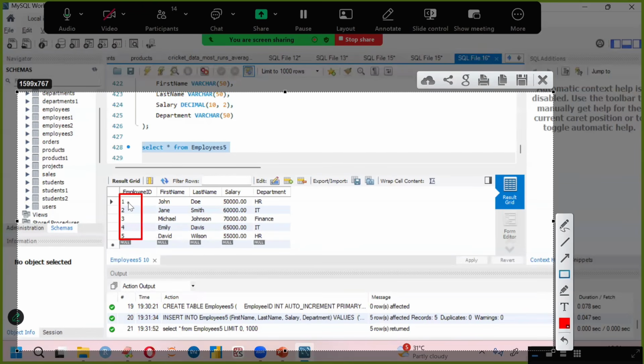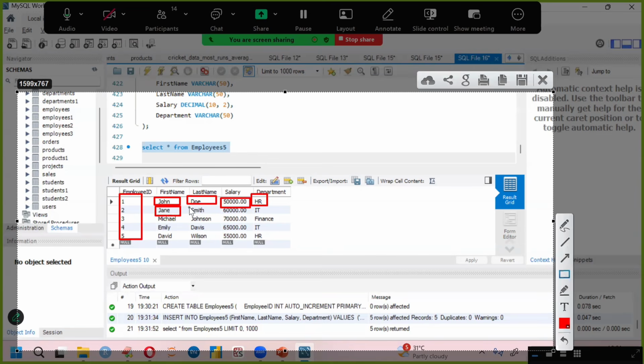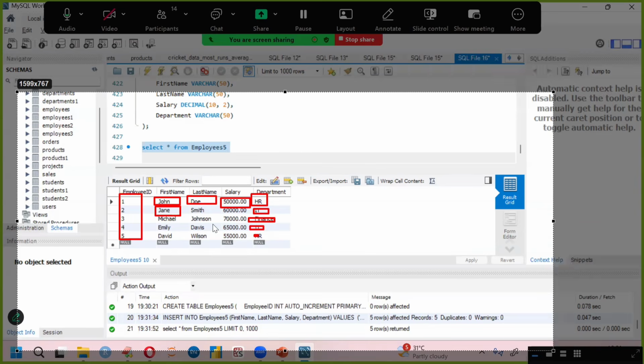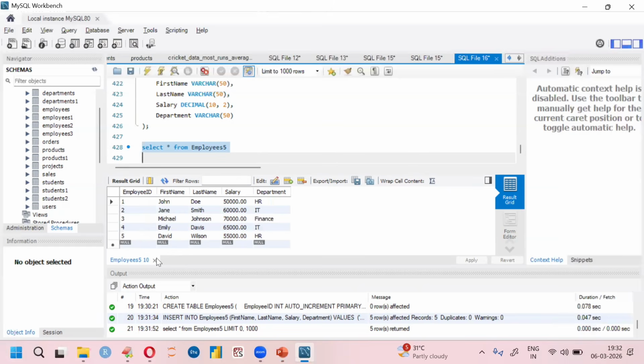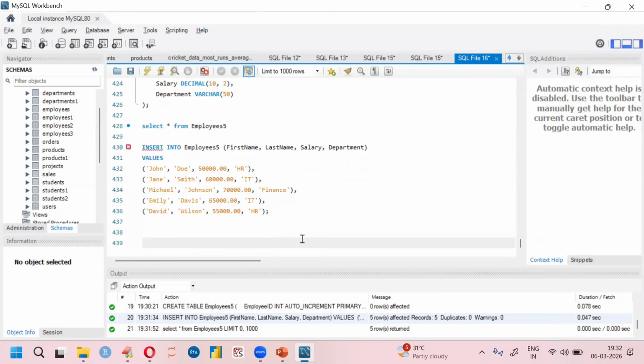So employee ID 1, first name John, last name Doe, salary 50,000, department HR, second employee Jane Smith. We have different employees in IT department, HR, finance, IT, HR and all. So certain records are there inserted into this table, employees file.